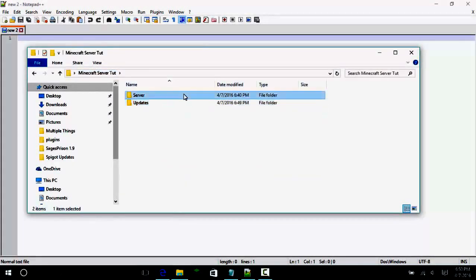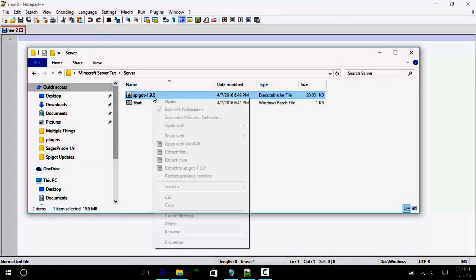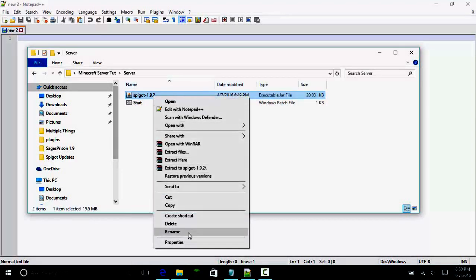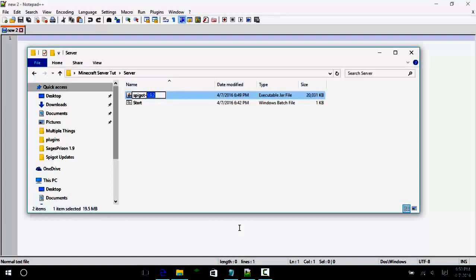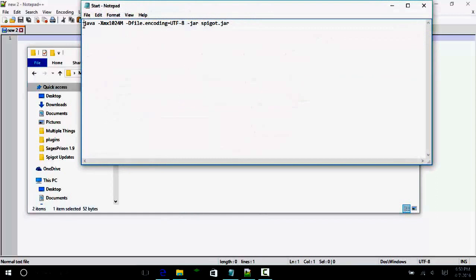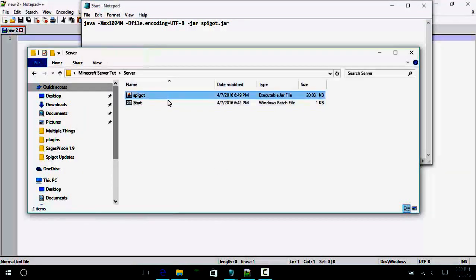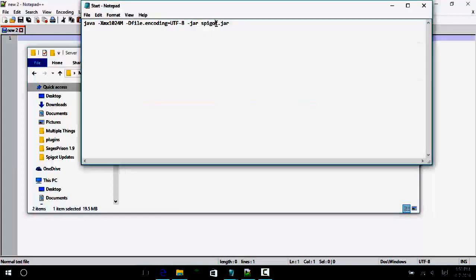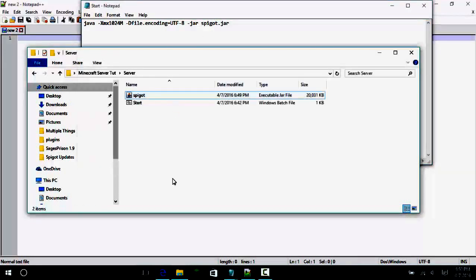We're going to paste it into the server. Now one thing I recommend doing is renaming it to spigot.jar. The reason is, I don't know why I didn't add it with Notepad++, but as you can see it says spigot.jar. This is going to correspond to this right here. If that is a different name, then that won't correspond with it, causing your server to not start.